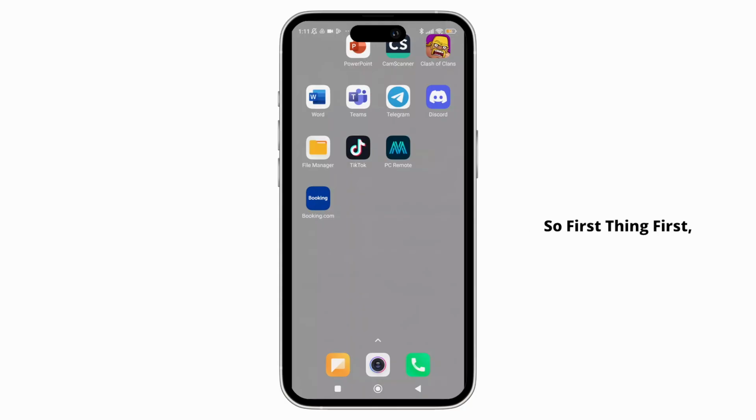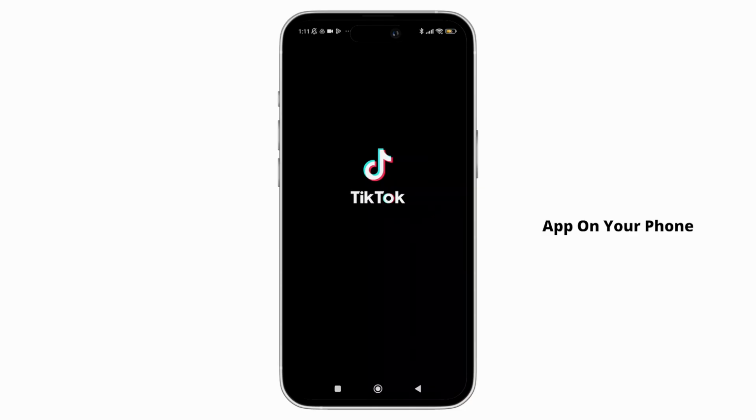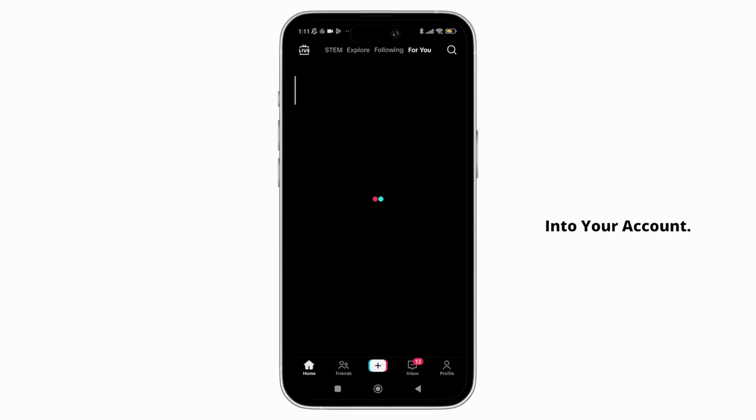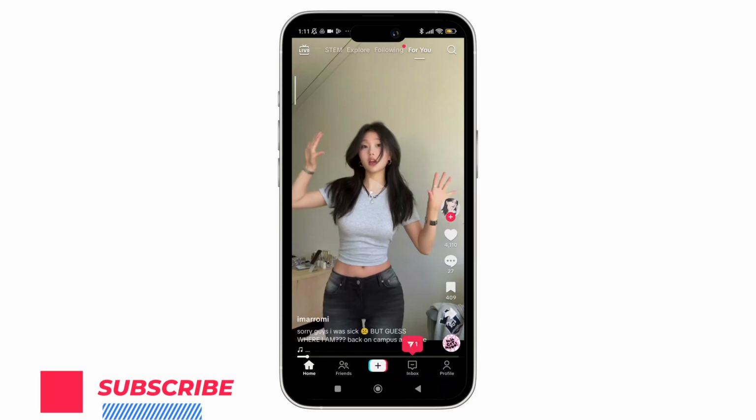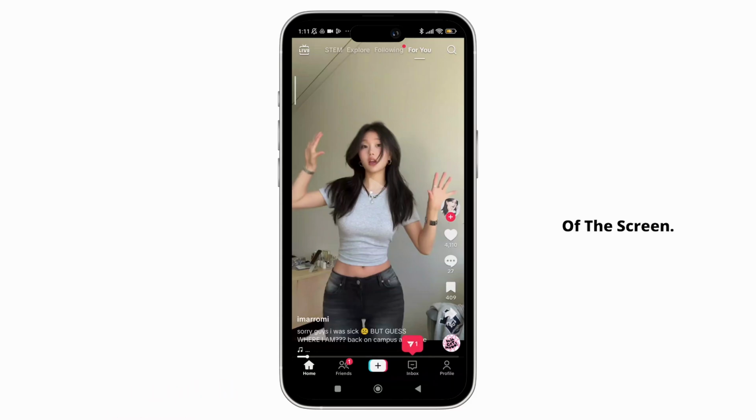So first things first, open the TikTok app on your phone and make sure that you're logged in to your account. And now here, once you're inside the app, then you can just tap on the profile icon shown in the bottom right corner of the screen.